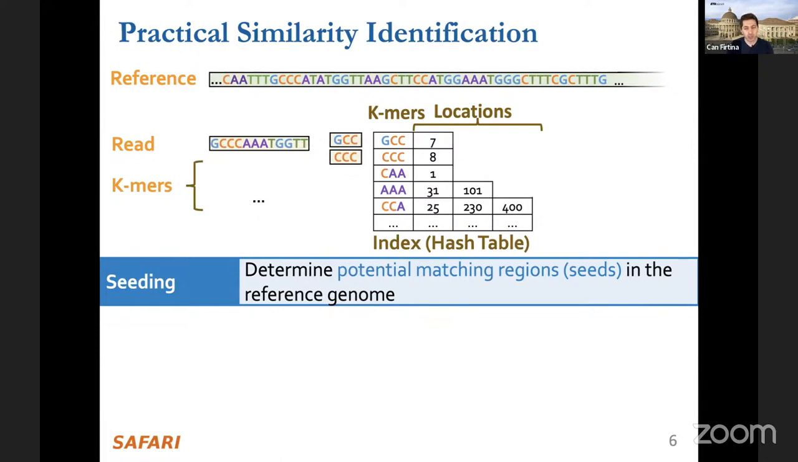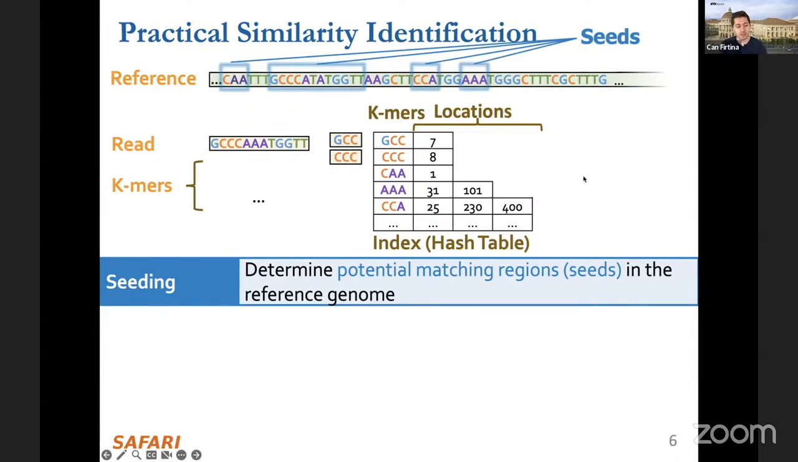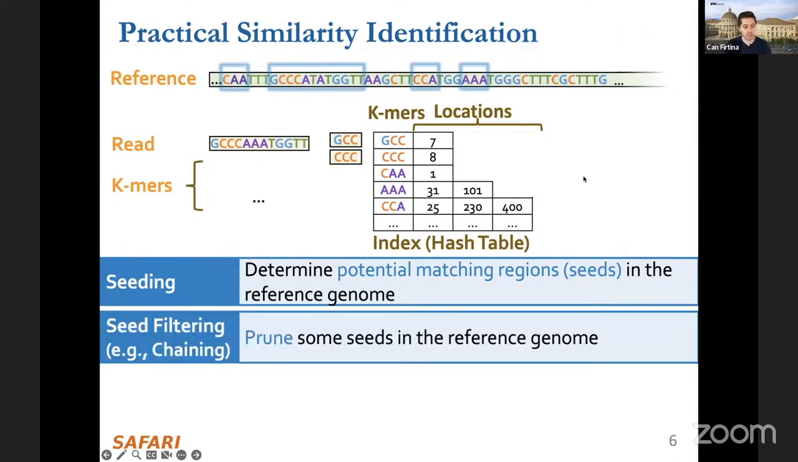So such a query can tell us where these particular k-mers exist in the reference genome, so that we can focus on these regions to continue our sequence similarity search, rather than going over the entire reference genome. So now we reduced our search space from the entire reference genome to these particular regions that we call seeds that we find after matching the k-mers.